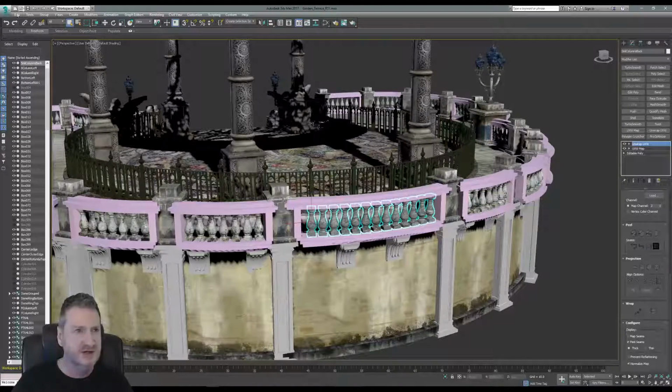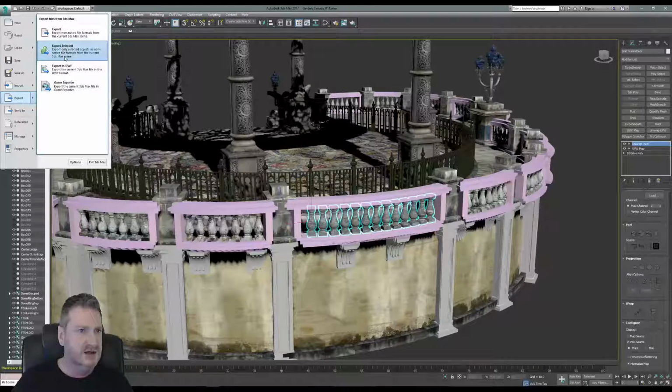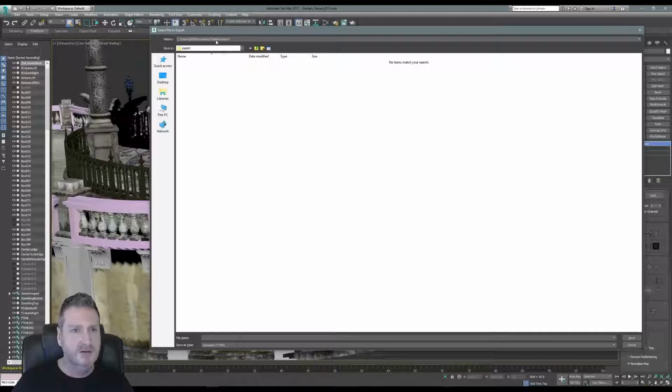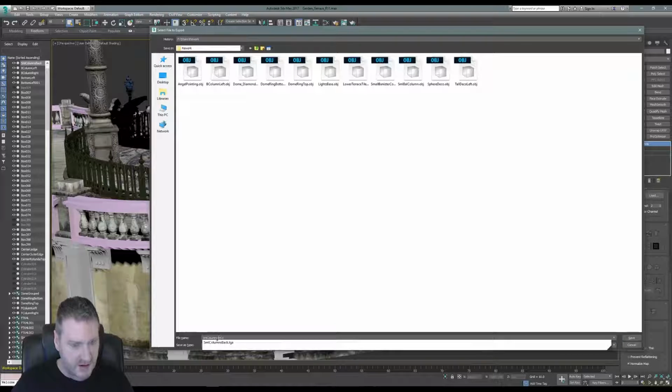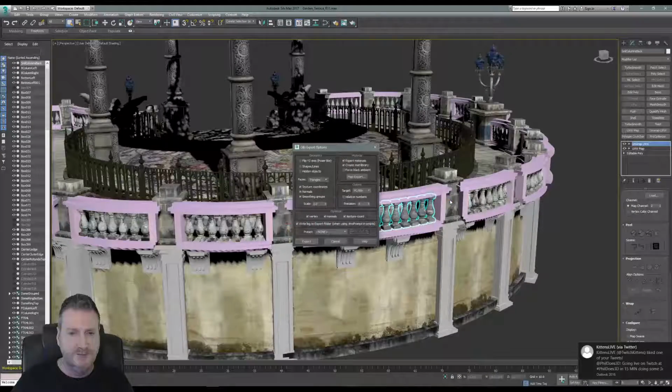I have my object selected. I'm just going to export it. So export selected. Again, I'm going to jump into my rework folder, and we're going to be saving it as an OBJ file. We'll call it small column back, and we'll export it.